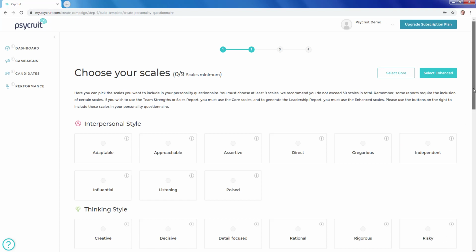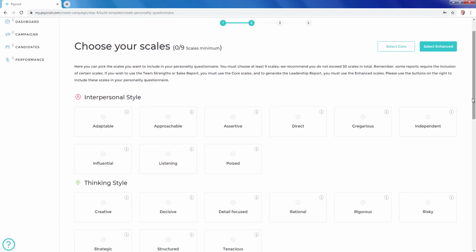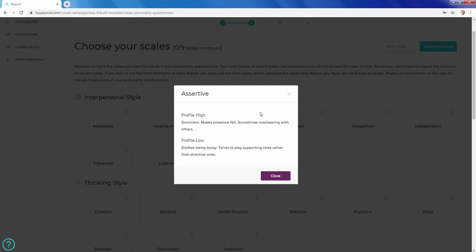Here, a client can choose the scales to be included in the personality questionnaire. For help in choosing the ideal traits, the information button on each scale details the profile of someone high or low in that trait. A minimum of 9 and a maximum of 30 scales are required.